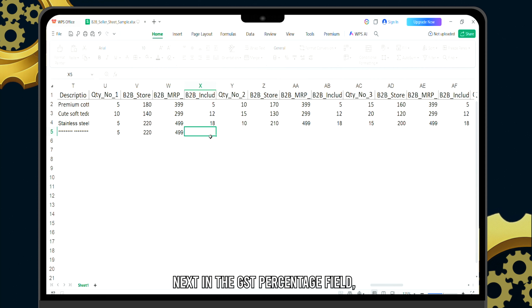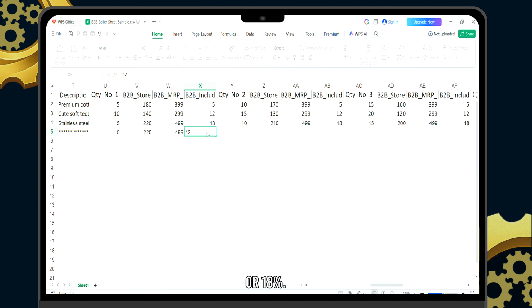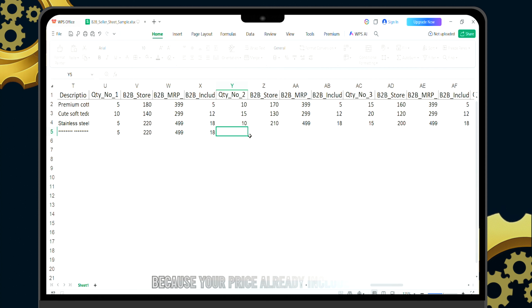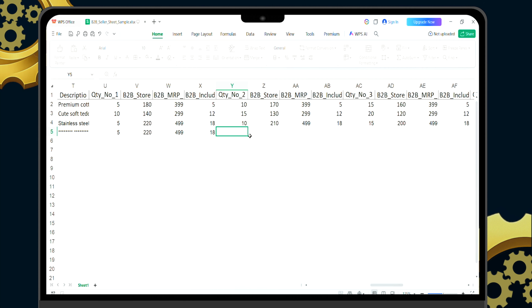Next, in the GST percentage field, enter only the GST rate. For example, 5% or 12% or 18%. Do not add GST again in the price because your price already includes GST. This field is only for reference and billing purposes.